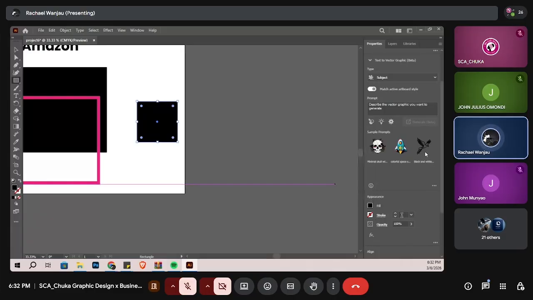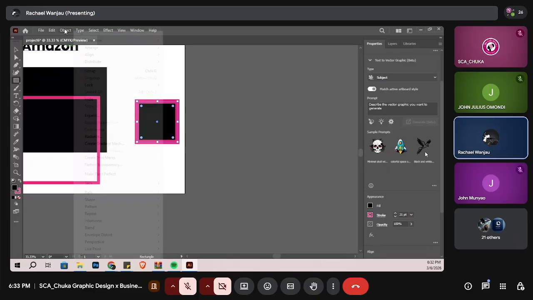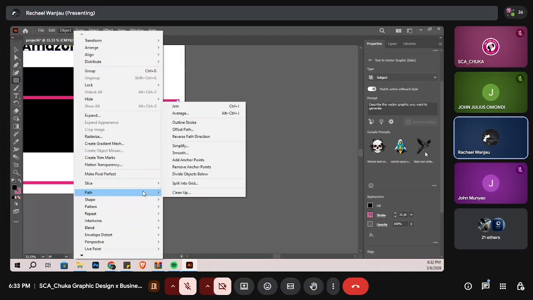Right here, I will put a number, or you see these up and down tools. I'm going to press add until maybe 20 points. And then you have my stroke. Okay, that is how I've created my stroke. So to separate my stroke from my rectangle, I will go to Object, Path, and then Outline Stroke.